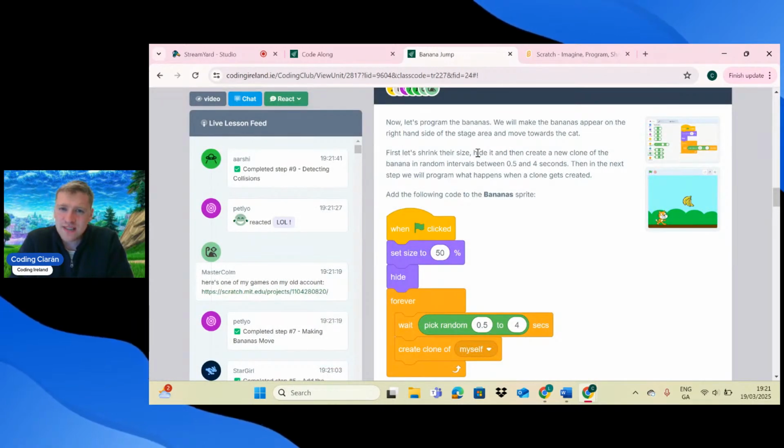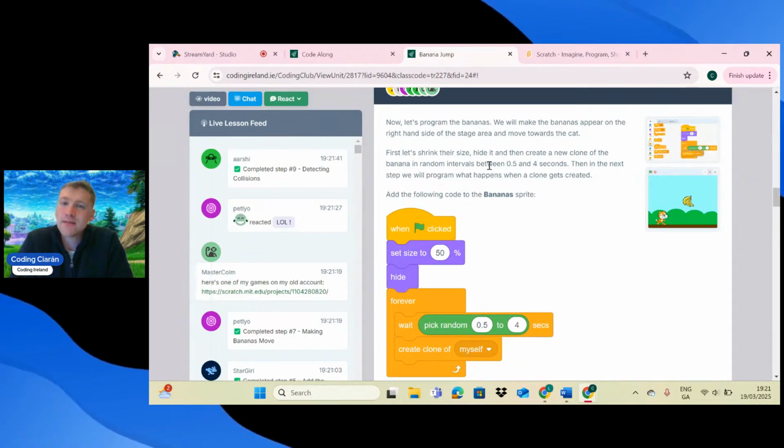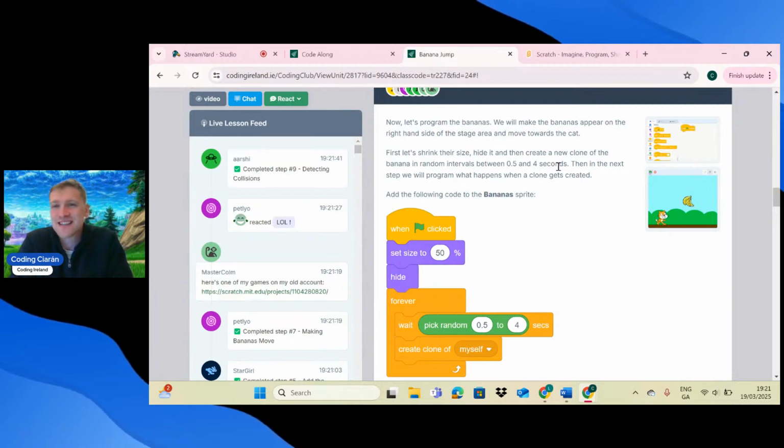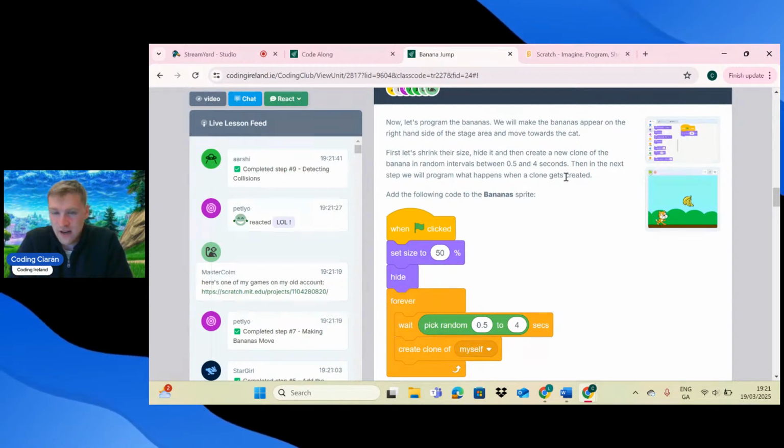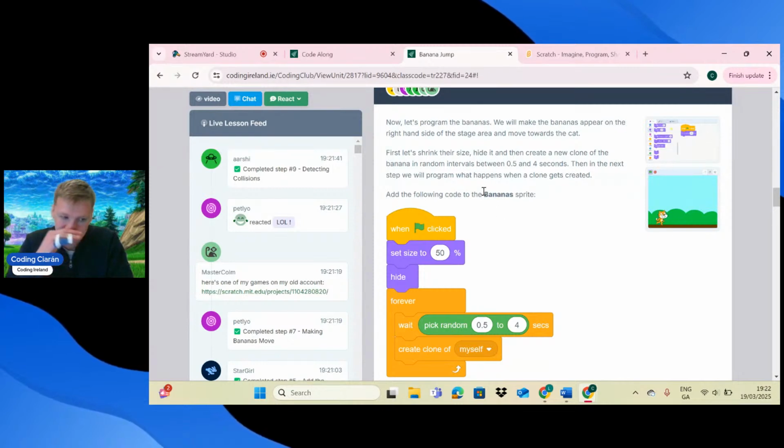First, we need to shrink the size of the bananas, hide it, and then create a new clone of the banana in a random interval of 0.5 to 4 seconds. That sounds very complicated, but it actually makes a lot of sense. Then in the next step, we will program what happens when a clone gets created. So it sounds complicated, but I'm going to talk you through exactly what's happening here.